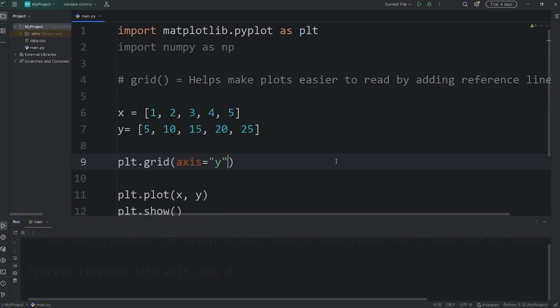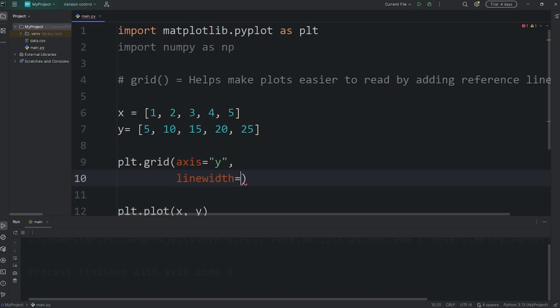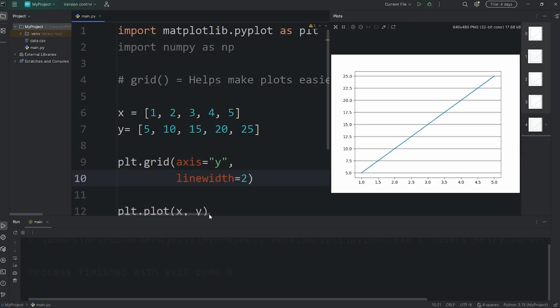You can change the line width. Line width equals, normally it's 1, but here's 2. The lines are a little bit thicker. Here's 3. Let's set that back to 2.